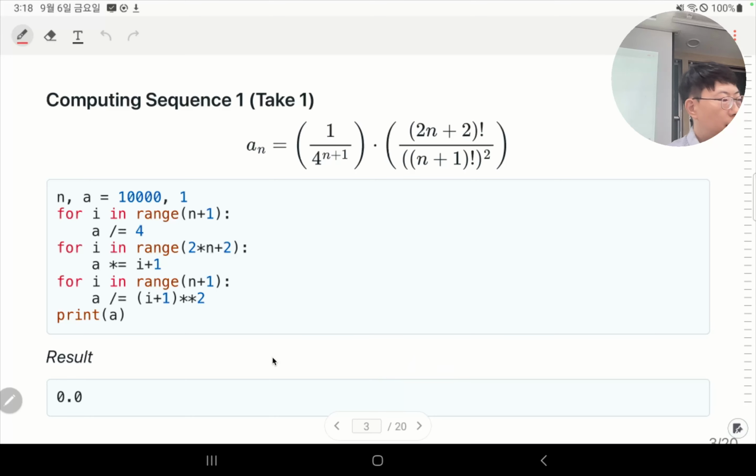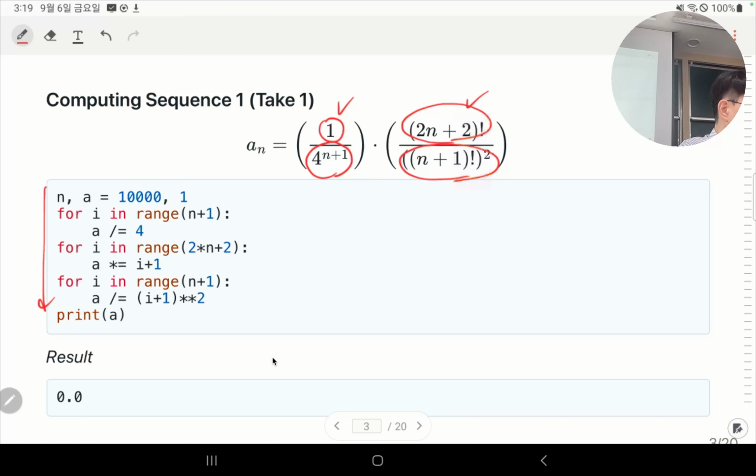So let's try to compute a few sequences. The reason I'm doing this is that you need to understand how a computer handles real numbers. For example, if I want to compute a_n, a sequence of this form, and I compute the two numbers in the parentheses separately and then multiply them together, you don't get the correct answer. So the way I can do it is to first divide one by this number, then multiply by this number, and then divide by this number. This code is what it actually does.